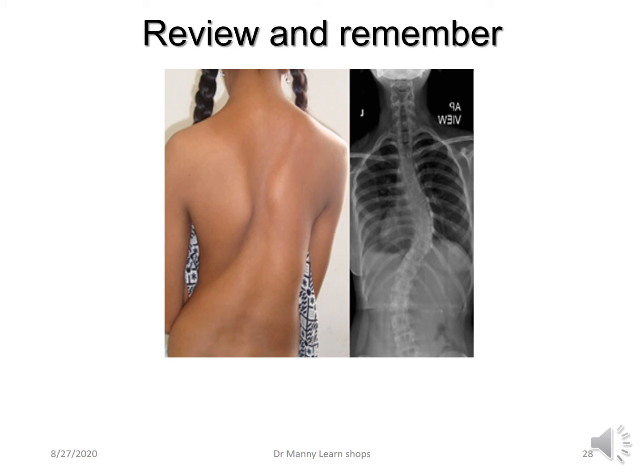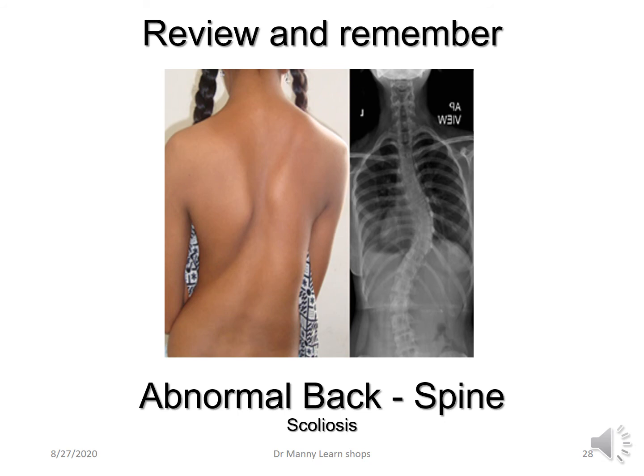Here you've got a young girl with a very deformed spine. You don't have to know what the condition is, but she may be having breathing difficulty. She may actually be having pain when she comes into your emergency department. You identify that there's an anomaly. She's got an abnormal back, an abnormal spine. This is a scoliosis.